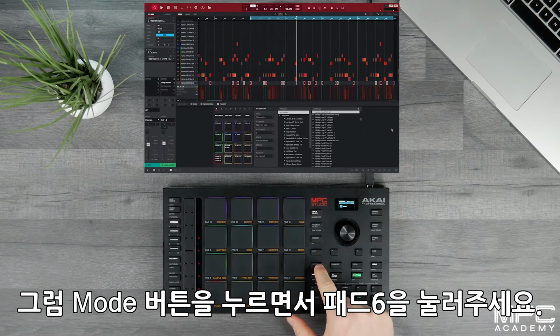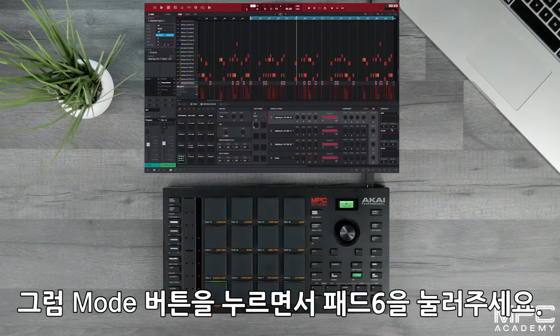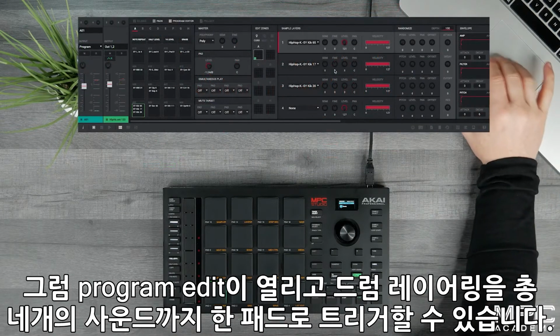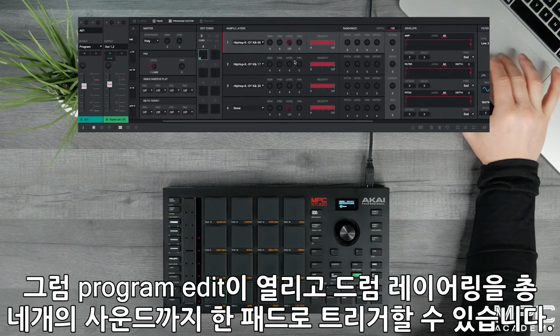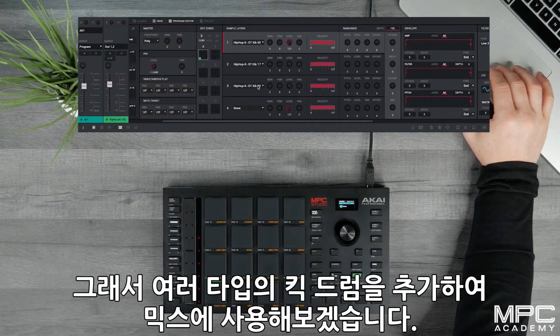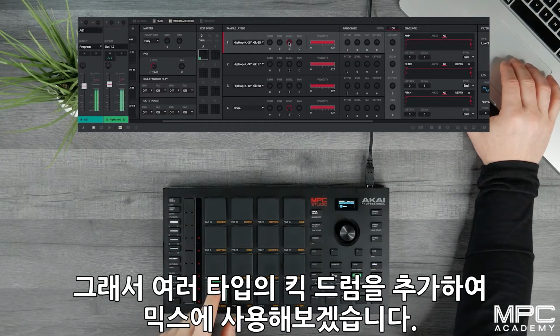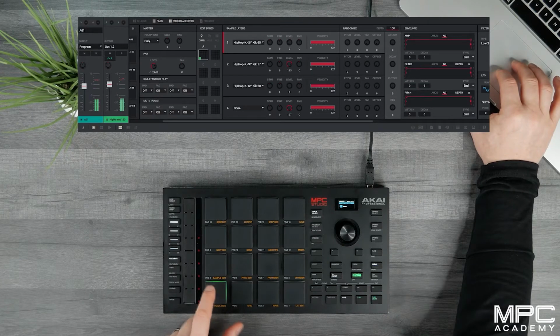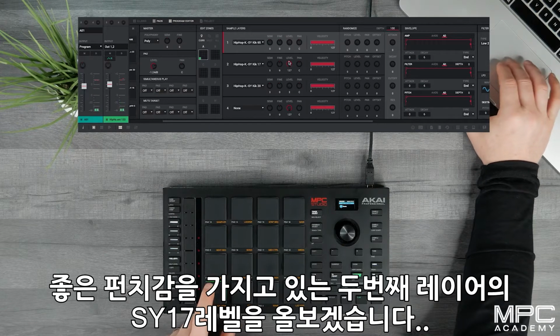So we're going to hold the mode button down and press pad 6. That opens up Program Edit, giving us access to one of our key features, which is drum layering, where we can trigger up to 4 different sounds per pad. So I've added some different types of kick drums that we can try in our mix. So let's bring the volume of the first one down, bring our second layer. This is SY17, and this has got a nice punch to it.